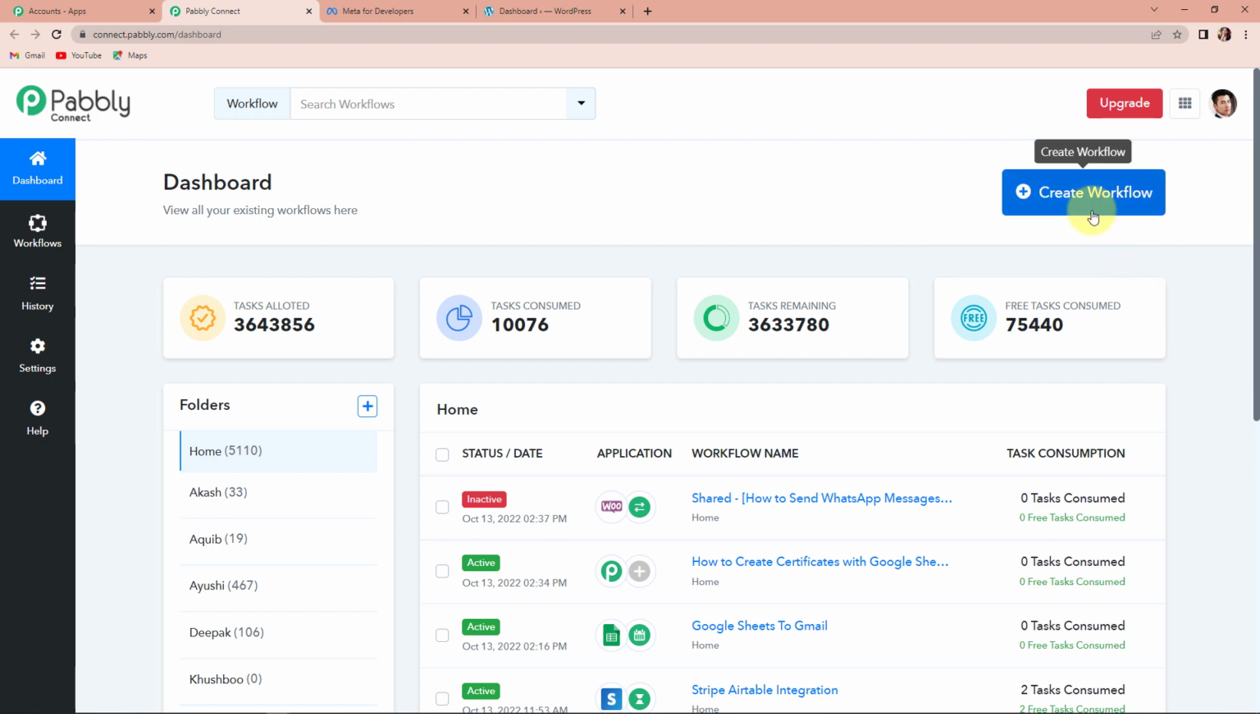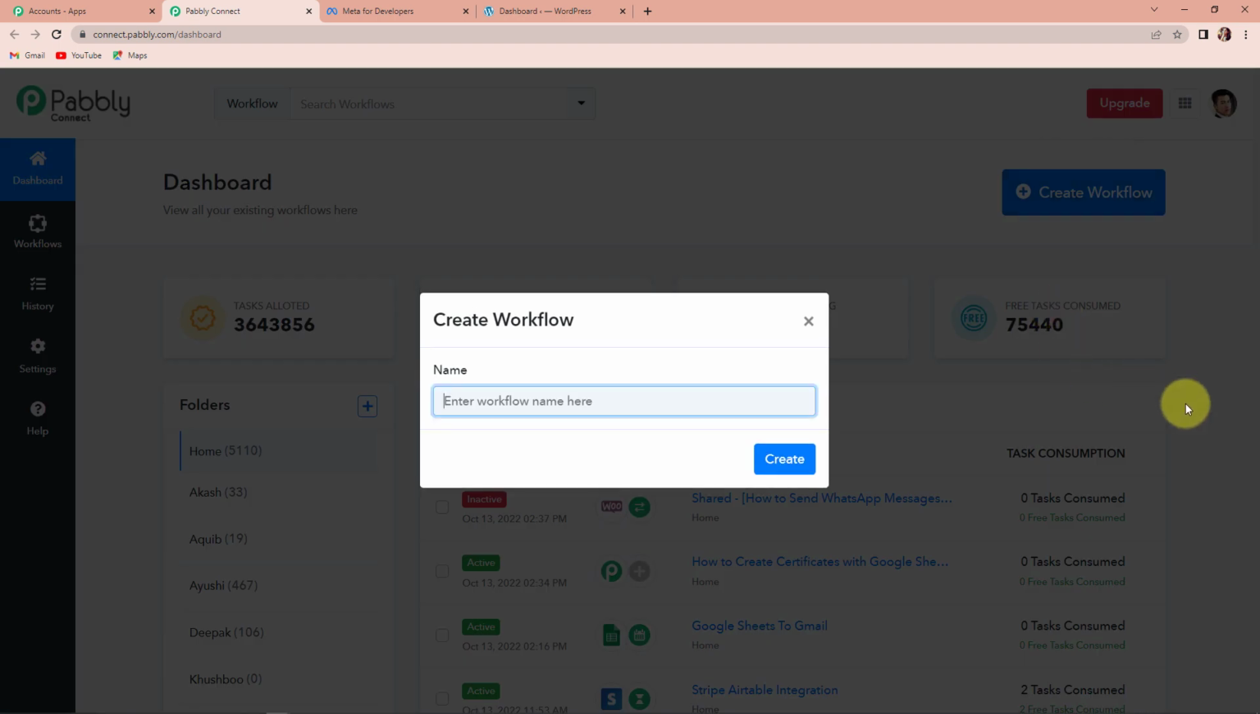On the right hand side, you can see a tab, create workflow. Let's click on this, and a dialog box has appeared which is asking us to name this workflow. Now here my objective is to send WhatsApp messages for the multiple product orders. So I'm going to name it as send WhatsApp messages for multiple product orders. Okay, let's click on create.